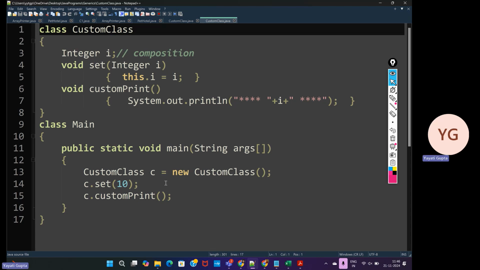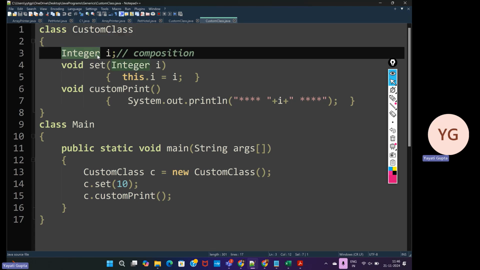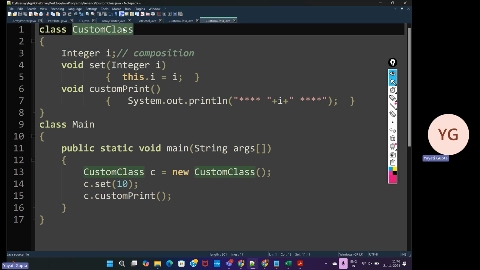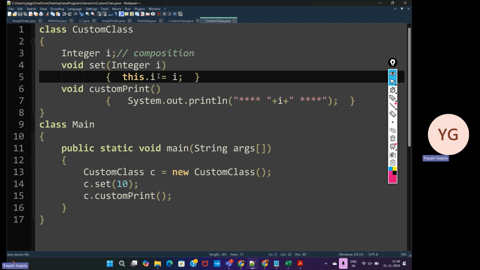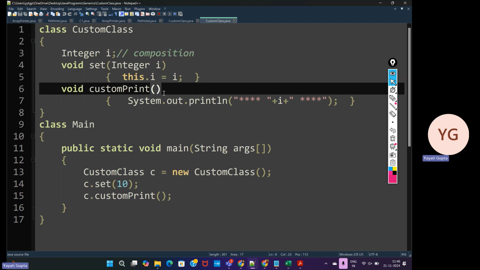It's a similar example to what we were doing yesterday. Instead of making some new classes, we are just using a wrapper class here. So we have a custom class. All this custom class wants to do is take an object of some other class, in this case an integer. We have a set function with which you can set its value, and a custom print function. Whatever it prints is going to be between some stars. So that's all.